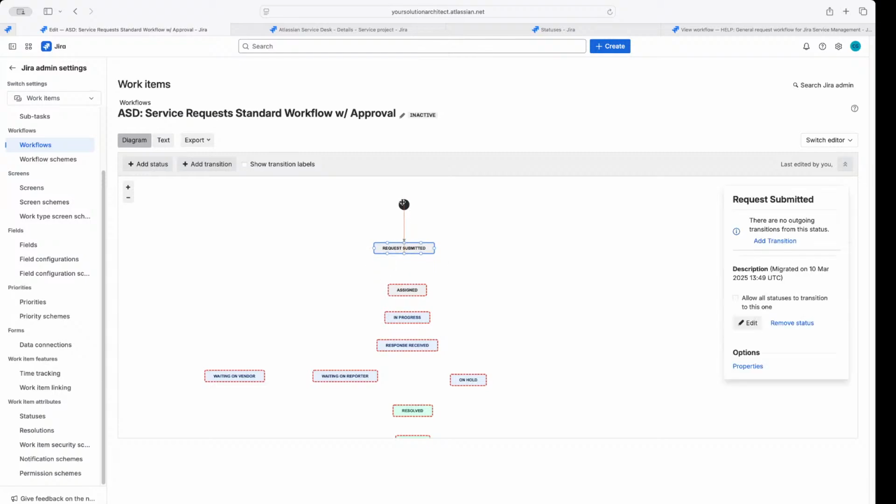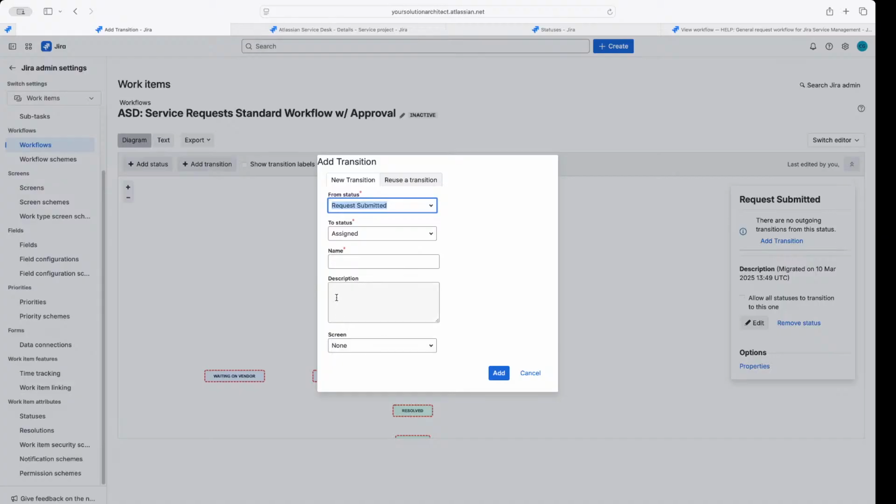So then I'll just drag this up a little bit. And I want a transition to go from request submitted to assigned. So I have a couple ways I can do this. I can just click on the little white ball there and drag it to the assigned white ball. So that's saying it's going from request submitted to assigned, and I can give this transition a name. And a lot of times my name matches what the status name is.